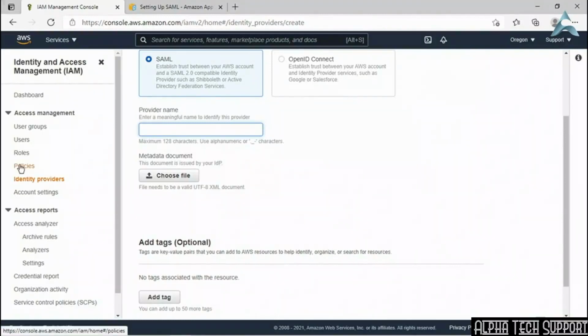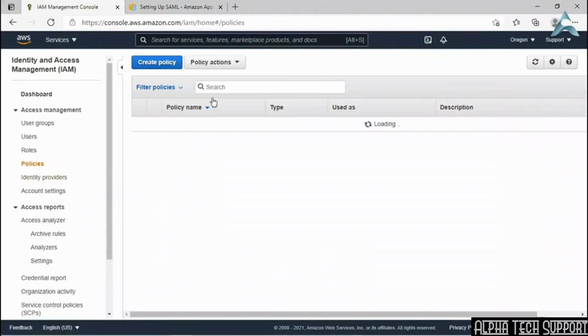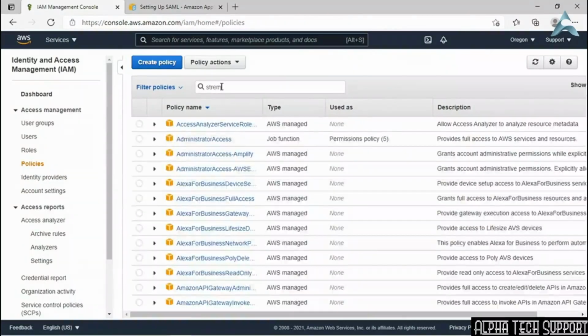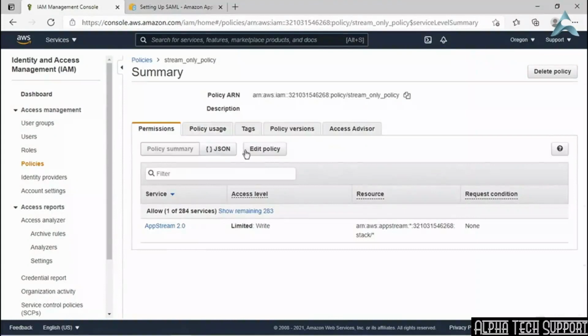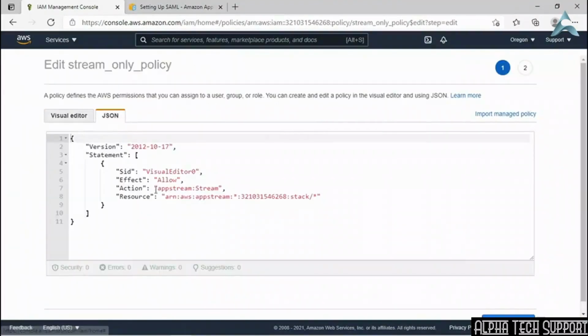Let's talk about the policy first. I'll go to policies here on IAM, and I'm going to type stream_only policy, because this one I just created, and I'll show you. I'll click on edit here so I can show you the exact policy. It really only has one feature, and that's the stream feature of AppStream. So this is perfect because people will be able to stream. They can't make changes to AppStream, nothing around scaling or changing anything, just stream their application. This is a perfect policy for all your users.